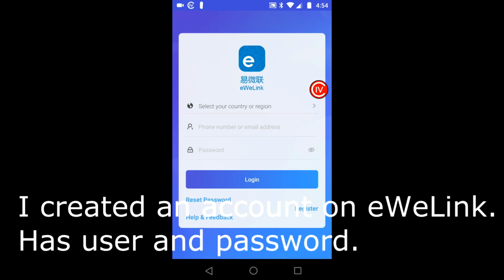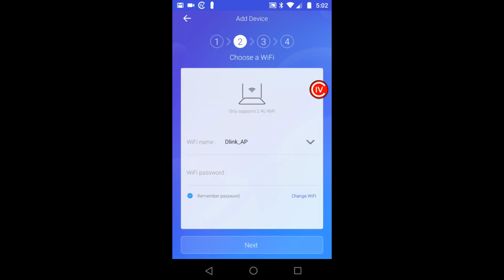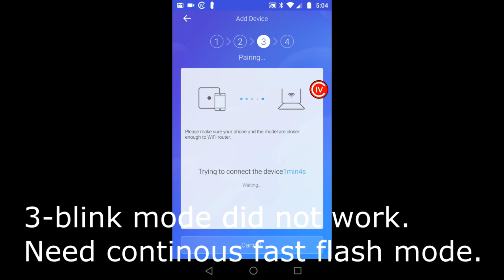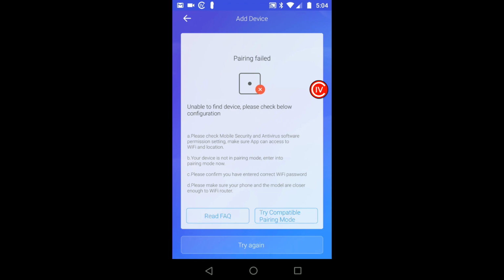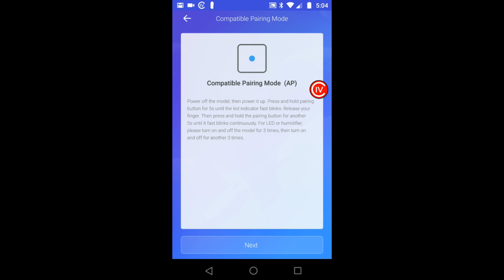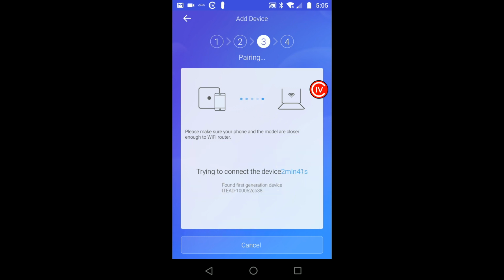Okay, I'm going to have to create a login in here. I created an account at the eWeLink app. So now it says there are no devices paired and to add. Click next. Okay, now I have to give it my Wi-Fi password. Pairing failed. Let's try compatible pairing mode. Now it's doing the fast blinks. Oh, good, it found something. Found a device.